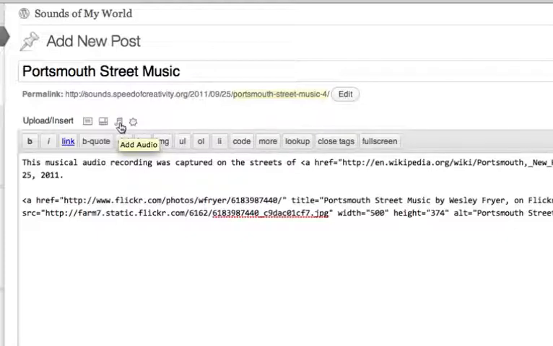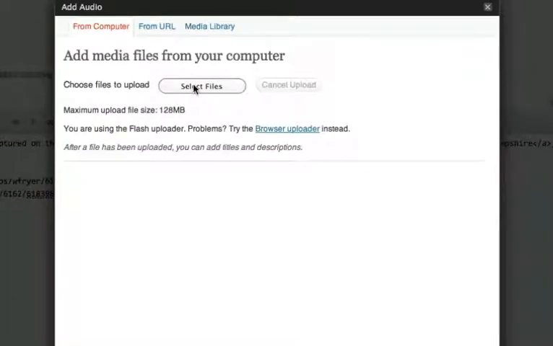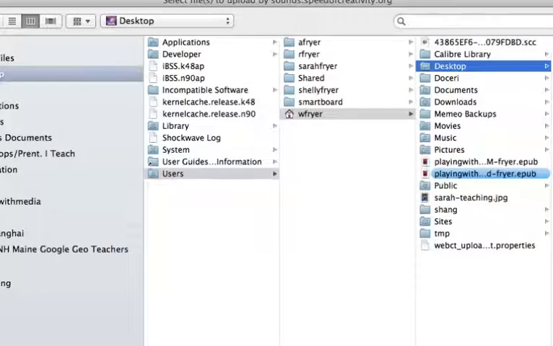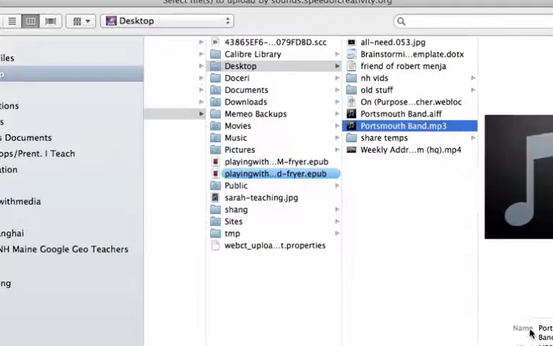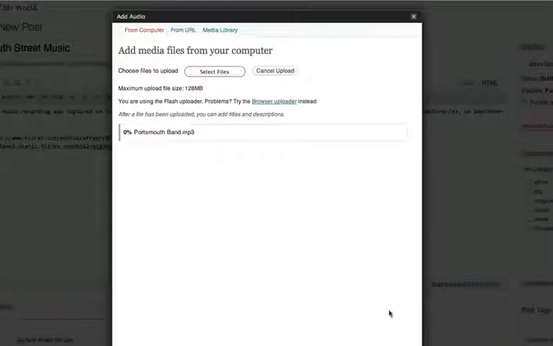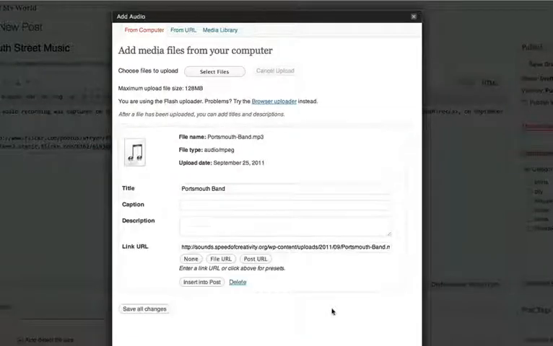So now above my WordPress dashboard here, I'm going to click the icon that looks like a musical note, and that is to upload audio. It's going to give me the choice to browse to my computer, and so I'm going to go to my desktop and I'm going to browse to this Portsmouth MP3 file, which you can see here is only 1.2 megabytes. And when I click open, WordPress is immediately going to start uploading that to the web. So that's been reduced from a file size of 12.7 megs, which is just gigantic, to 1.7. That's still big, but it's certainly a lot smaller.